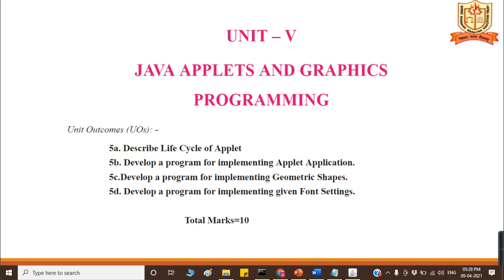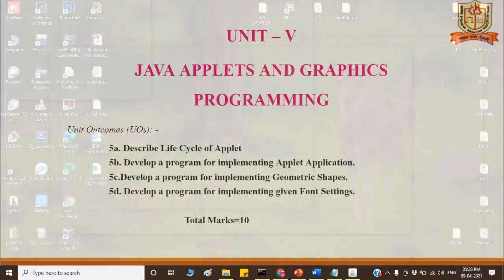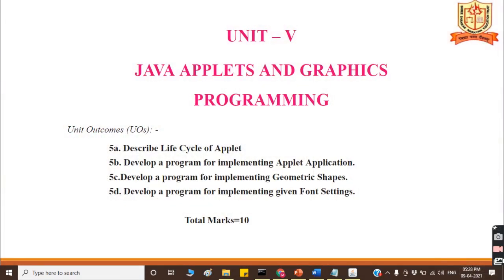So already we have seen that there are 4 units videos uploaded. This is the 5th unit, that is Java Applets and Graphics Programming. In this video, we'll see how to create the applet and all this. So in this video, we'll see what the unit outcomes are. After watching this video, you should come to know what the unit outcomes of this unit are.